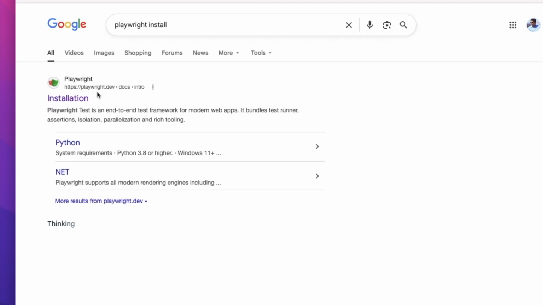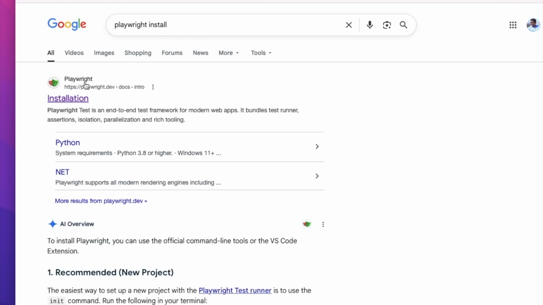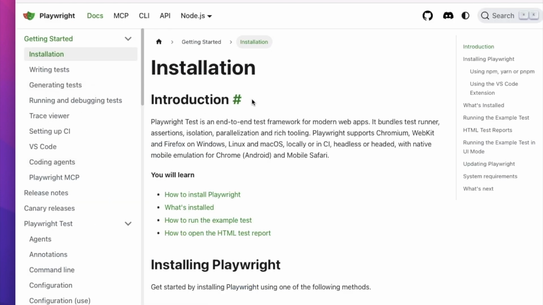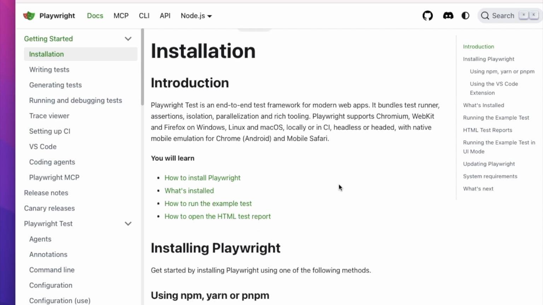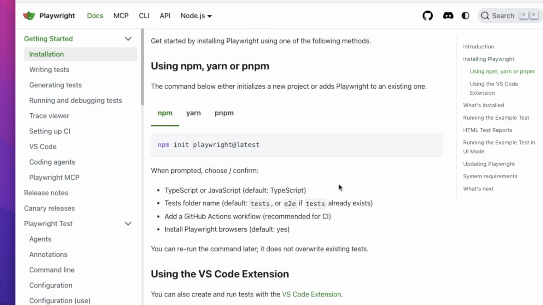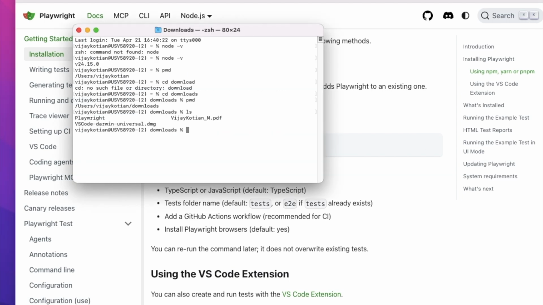In most cases, the first result will be playwright.dev. Open the official site, go to the installation section, and copy this command: npm init playwright@latest. Now open terminal or command prompt, navigate to the Playwright folder you created, paste the command and press enter.